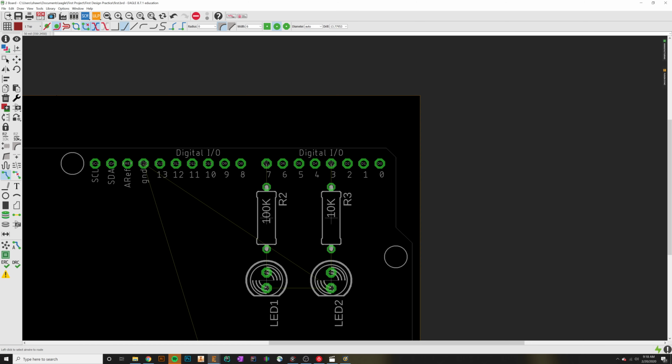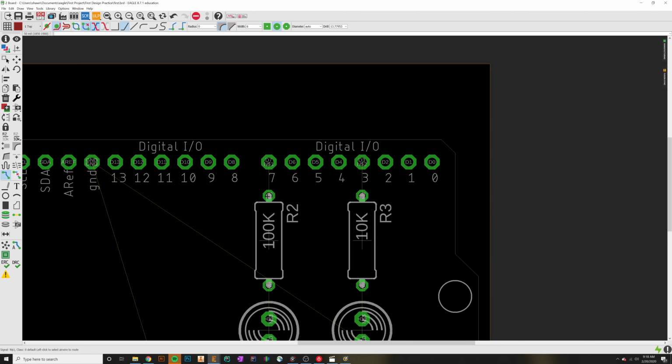I'm going to click that. And if I just go ahead and click from point to point, you'll see that I create this small trace.